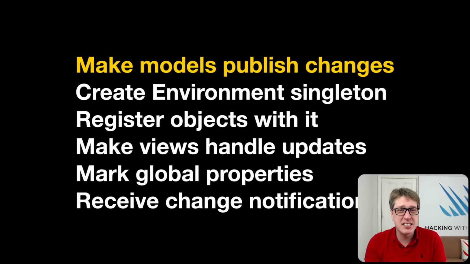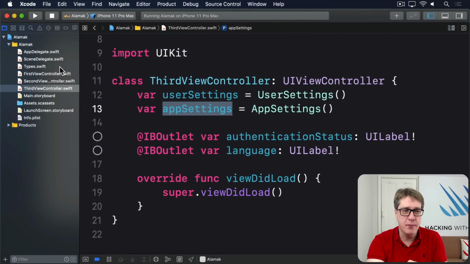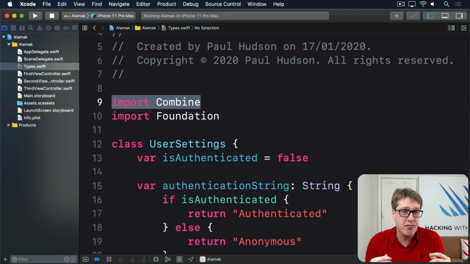So our first task is to make our models publish their changes, to say, hey, my data's changed, reload your UI, please. And so back in Xcode, I'm going to open our types.swift file and add an import Combine into here to bring in the Combine framework, new in iOS 13. This works great in SwiftUI for announcing changes, but it also works elsewhere, including in UIKit.